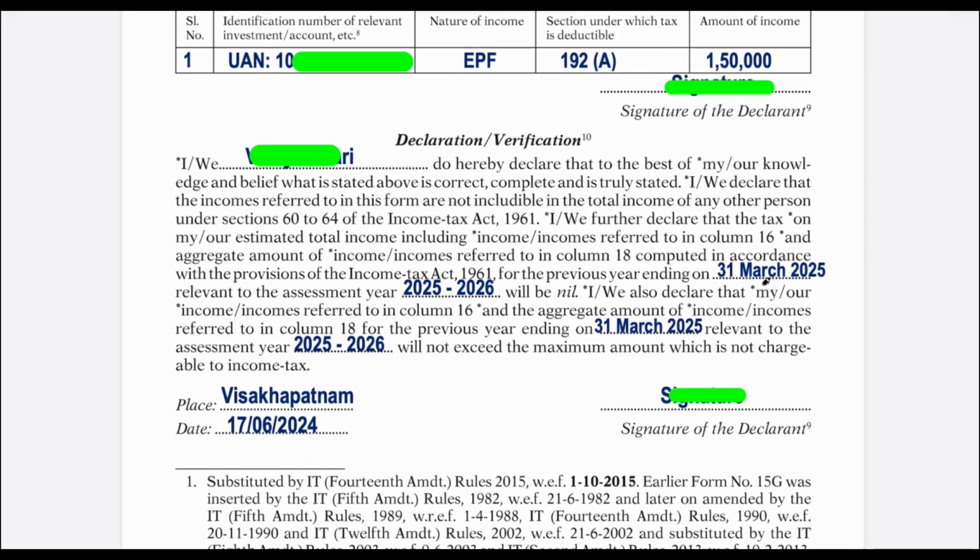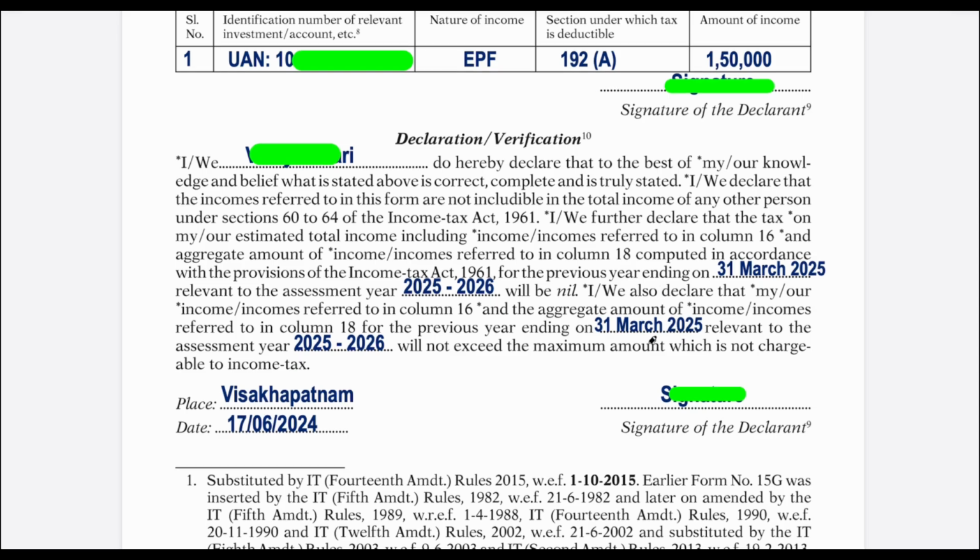Now come to these fields. Here you can see the previous year ending on. As I mentioned earlier, if you are withdrawing your EPF amount before 31st March 2025, and you are watching this video before that, then you have to mention the previous year ending on as 31st March 2025, and the assessment year will become the next year followed by the previous year, and it is 2025 to 2026. You have to mention the same details again here. Here you can see the previous year ending on. Here mention the previous year as 31st March 2025 and the assessment year as 2025 to 2026.